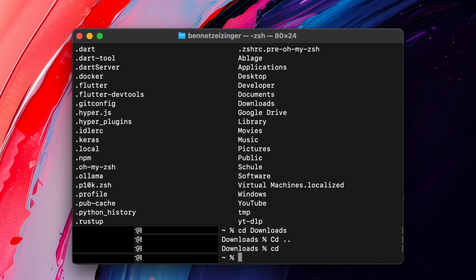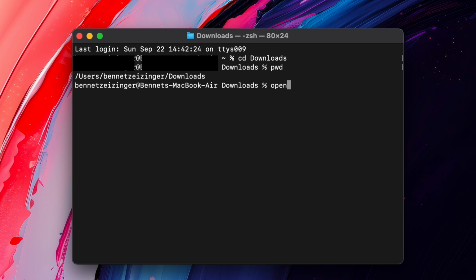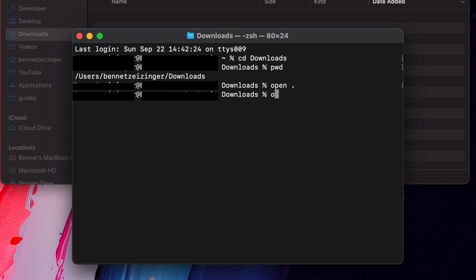Oh, and if you forget in which directory you are, just use the pwd command. And boom, here's your path. By the way, pwd stands for print working directory. If you want to open for whatever reason your current location in the Finder, just type open space dot. And if you want to open a file, just use open and the file name.